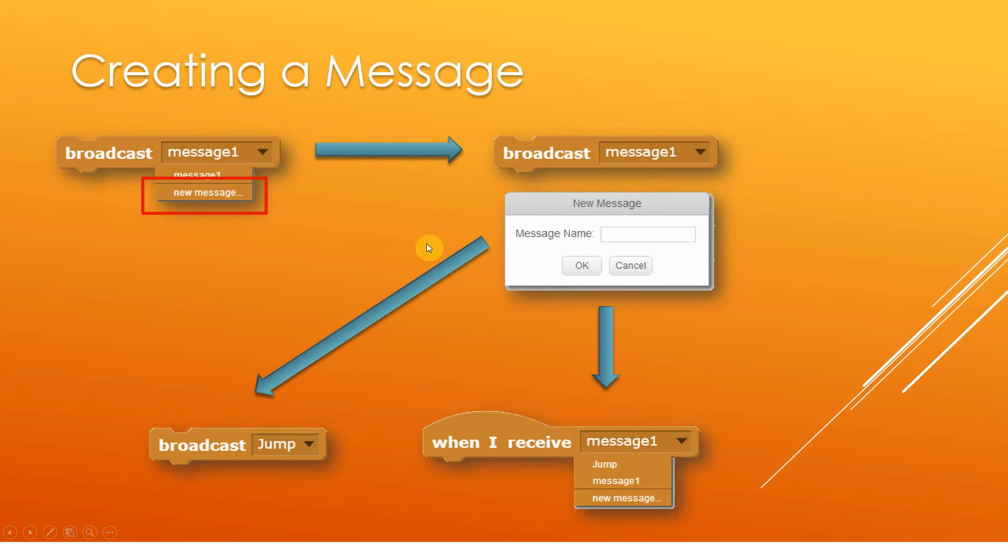And in this case we're going to type in jump. So now our broadcast block has a jump menu option, and our when I receive block also has a jump option in it. And this is basically how you create your different messages. Now bear in mind, a single sprite can send and receive multiple messages.